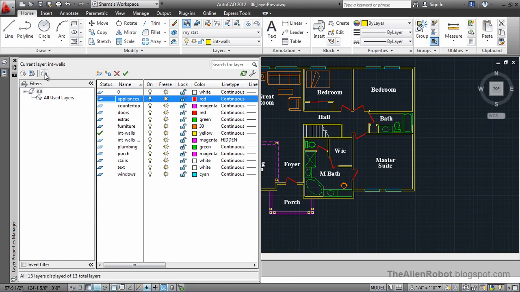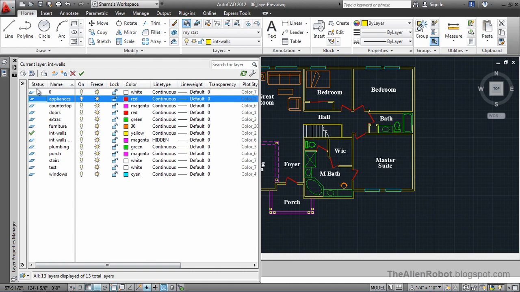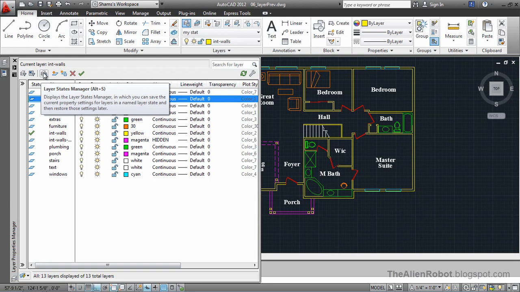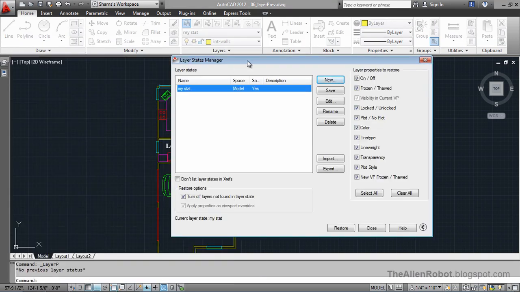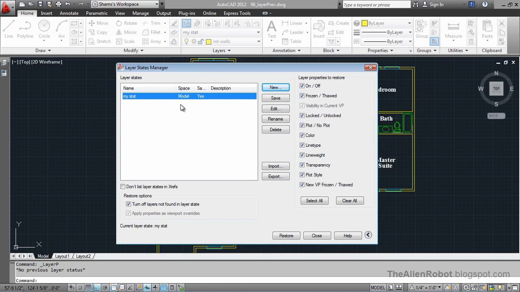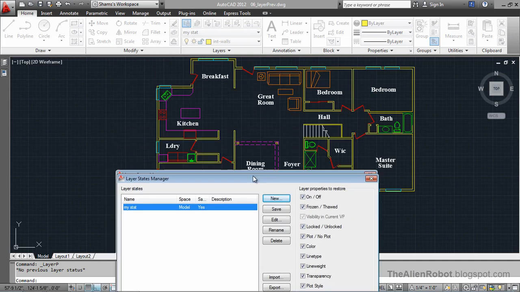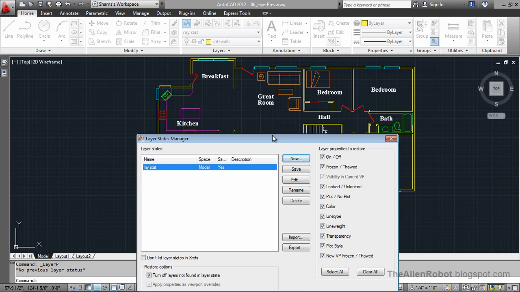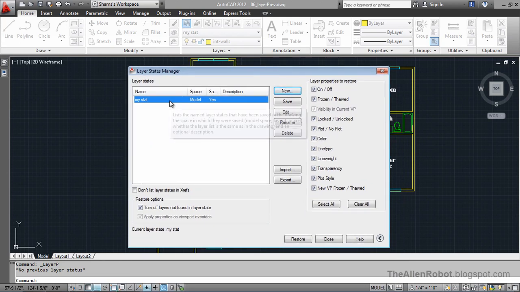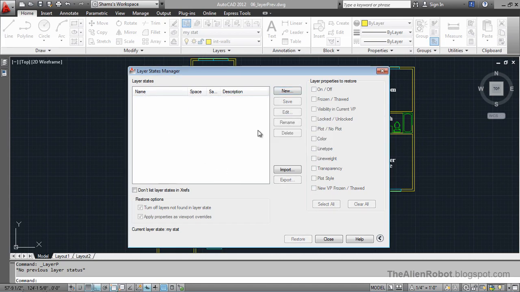We have to click this icon, the Layer States Manager, to bring up this Layer States Manager dialog box, and we have to create a layer state for the current status of our layers that we can see here on my screen. Now, I've already made one. I'm going to just delete that and create one from scratch.